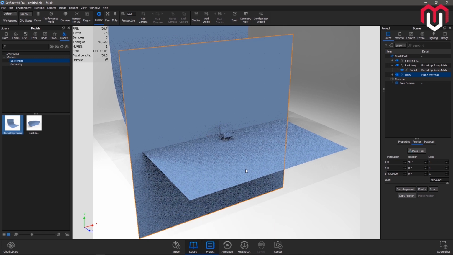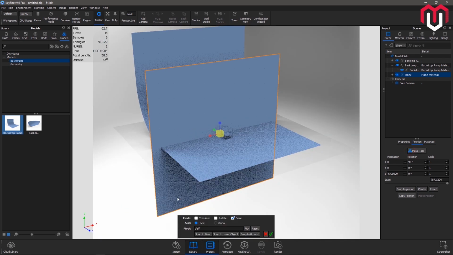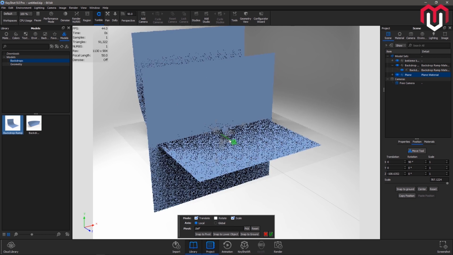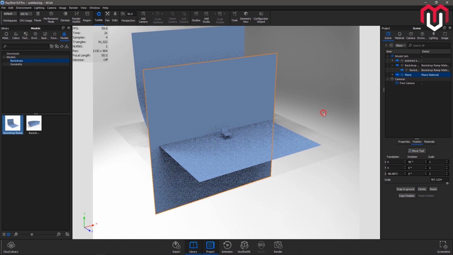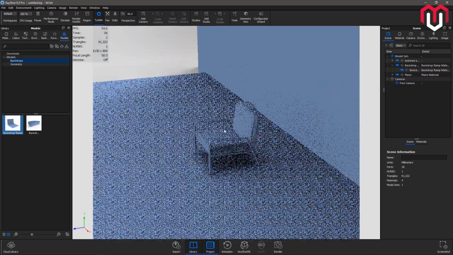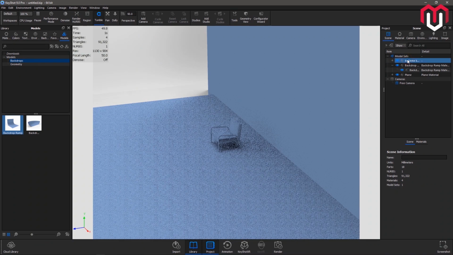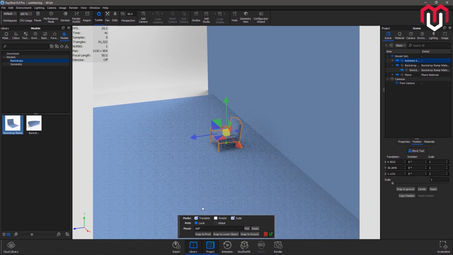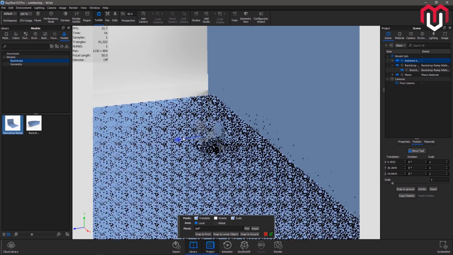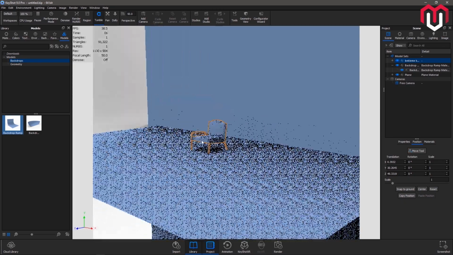We don't have to waste so much time in studio setup. So I will press it back. Let's translate, and okay, this is fine. So we are done with the studio setup. The next step which we are going to do is to bring our chair a little bit to the front. Okay, this is fine. So let's apply materials here.